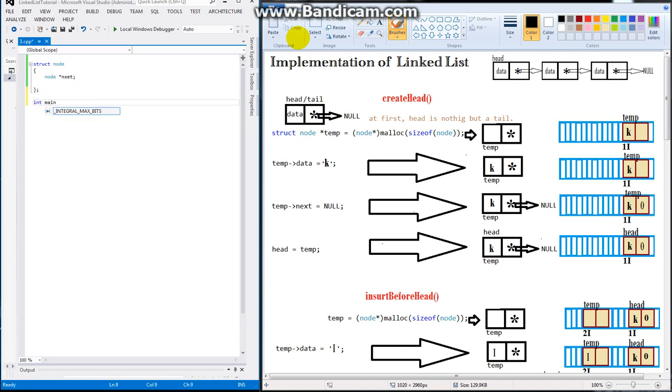You know that our program starts to execute from the main function. So inside of the main function I want to call a function named createHead. So I have to give the prototype of this function.